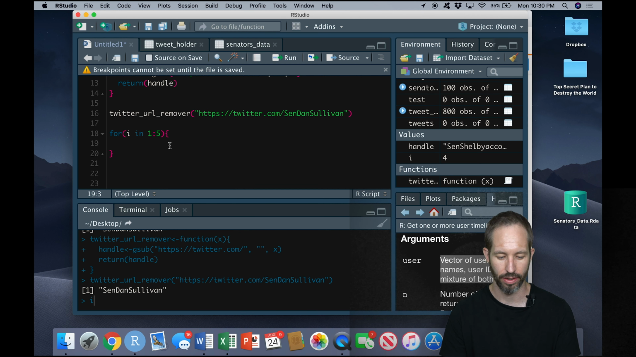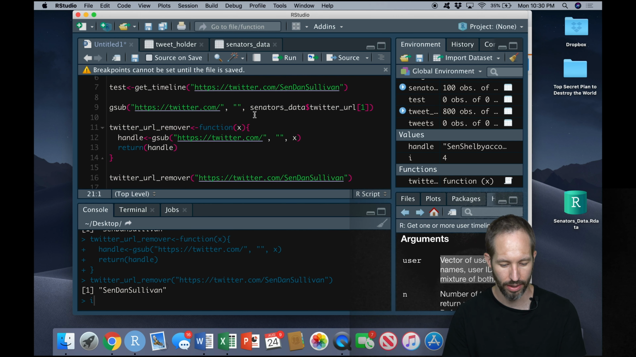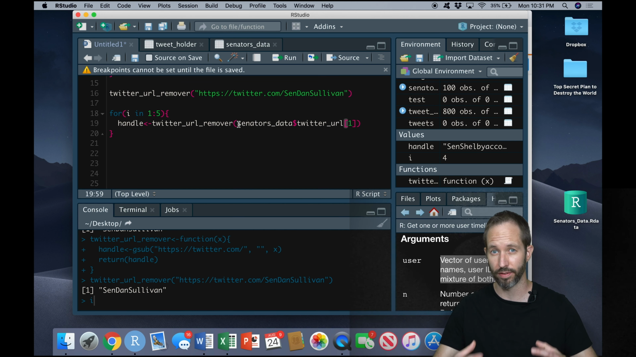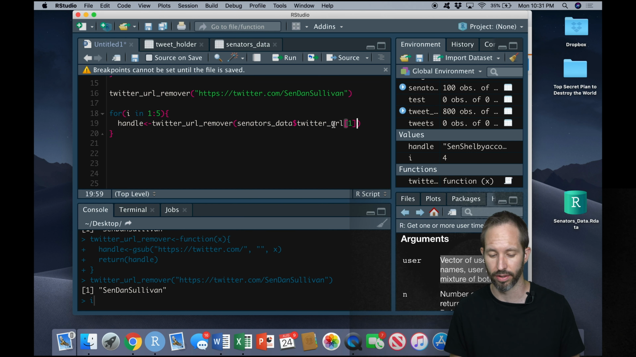So let's take a look at what that might look like. First we want to get that handle. So we'll use our Twitter URL remover function that we created in the previous step. And here is the part of the data set that we extracted the first value for, just for Senator Dan Sullivan. But what we want to do is create the flexibility to iterate across the entire data frame to look at all the different names. So instead of writing 1 here, I'm going to write i here.